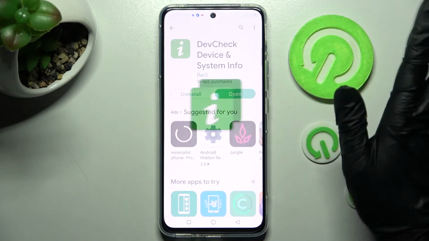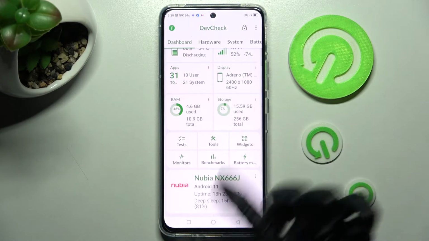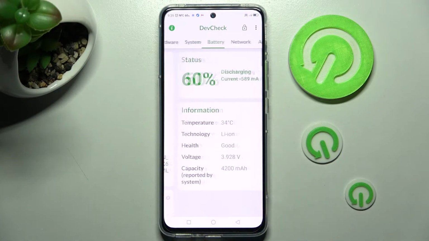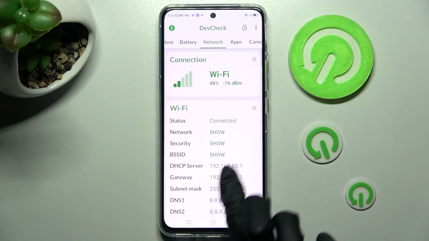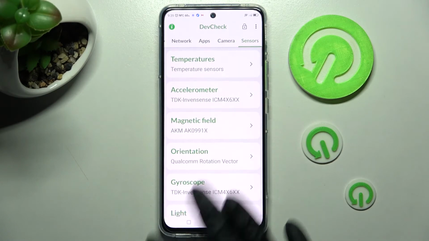Now, thanks to this awesome app, you can find all the information about your device's dashboard, hardware, system, battery, network, apps, camera, and even sensors.